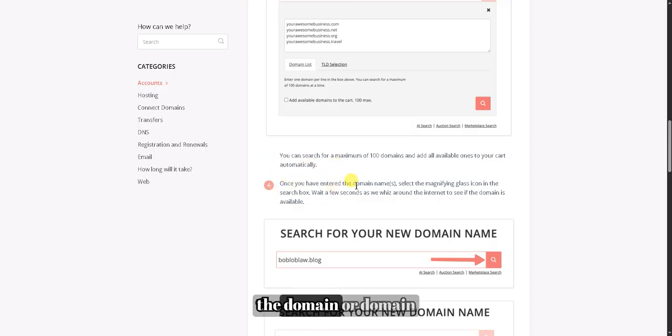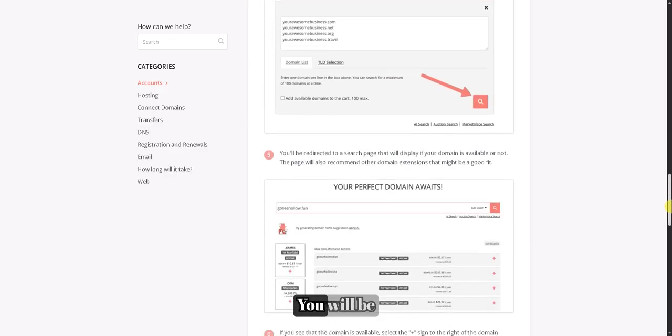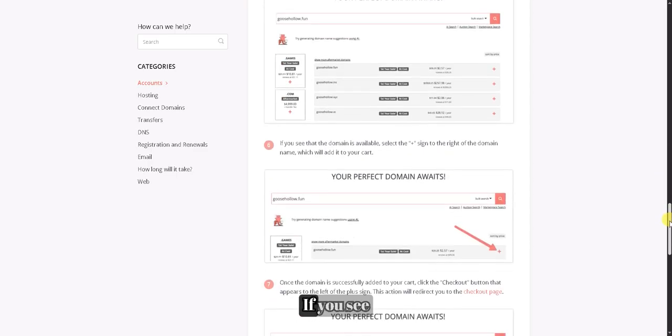Once you have entered the domain or domain names, select the magnifying glass icon in the search bar and wait a few seconds as we whiz around the internet to see if the domain is available. You will be redirected to a search page that will display if your domain is available or not. The page will also recommend other domain extensions that might be a good fit.